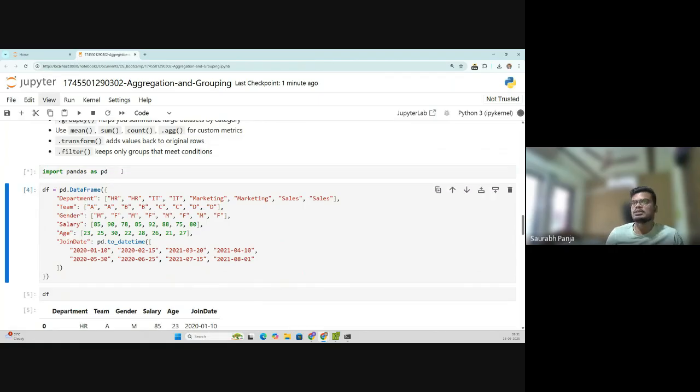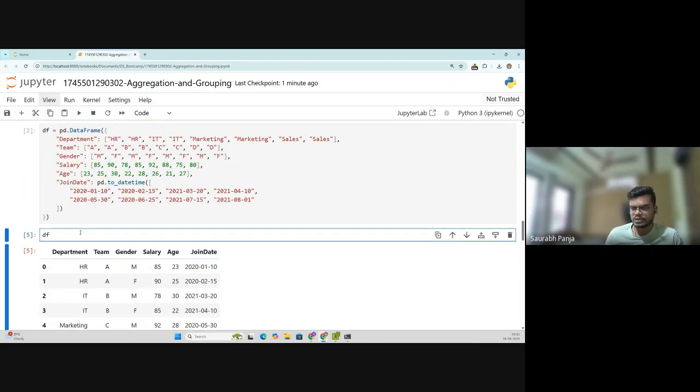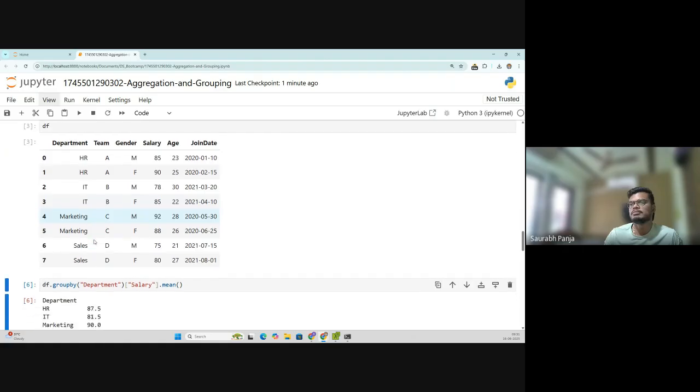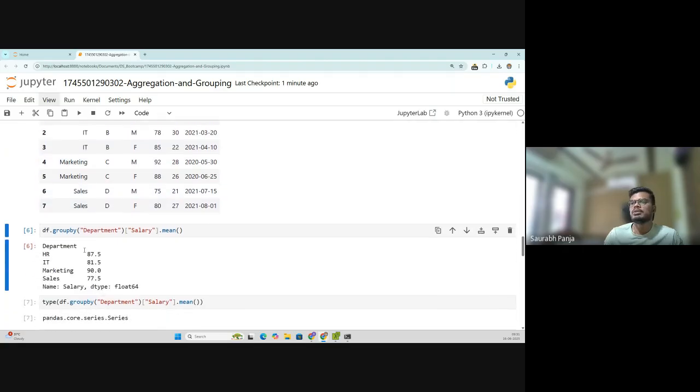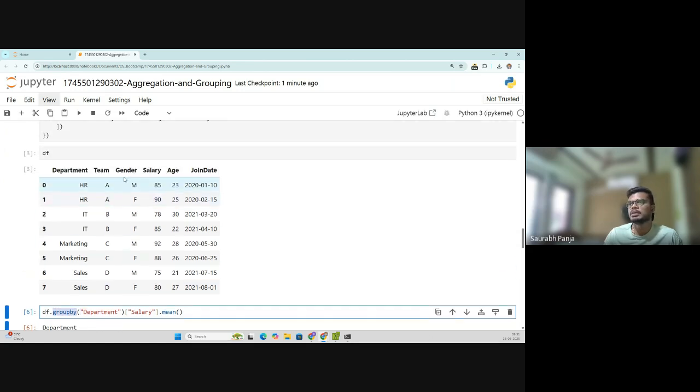Okay, here is pandas. We are creating a data frame. The data frame is department. It has team, gender, salary, age, and joining date. When you run the data frame, this is what you get. Now what I want to do is get the mean of all the salaries by department. Data frame group by department.